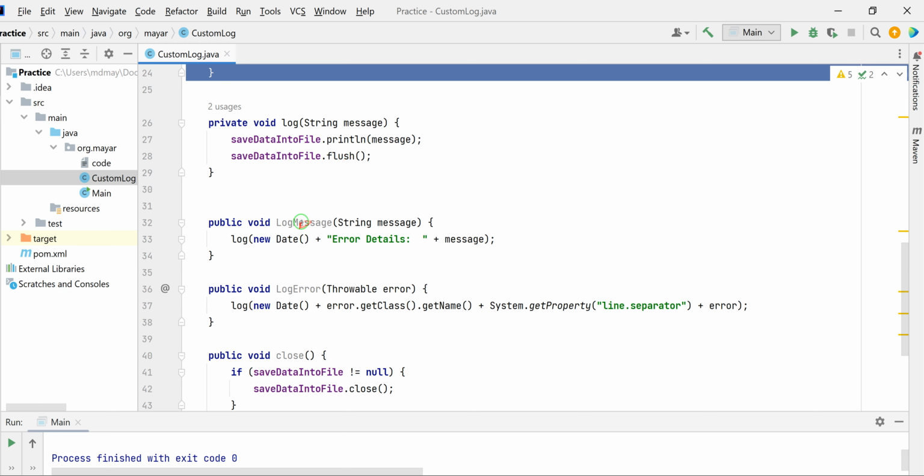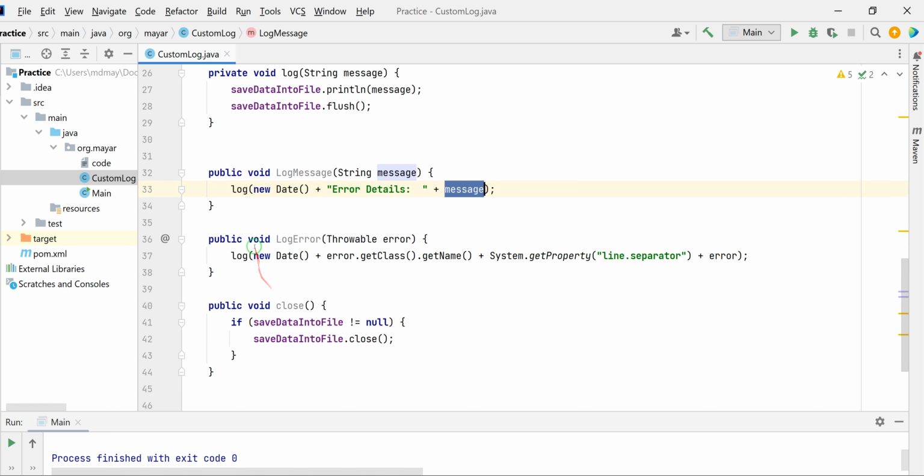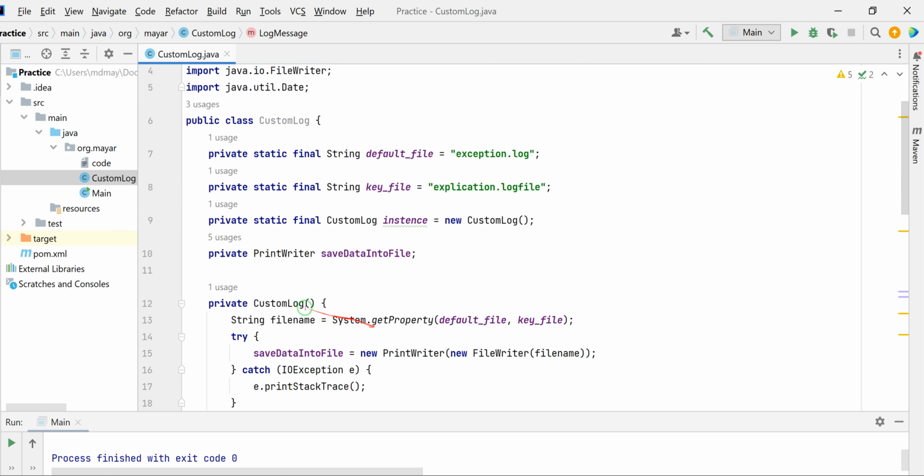Public void log, then we could call it logMessage, pass through the message, and we just concatenate it with the current date stamp with a message and extra detail. And this is a log error. We just concatenate it with the name of the class plus the property line separator, and then we close it up. All we did was that. This is the custom log.